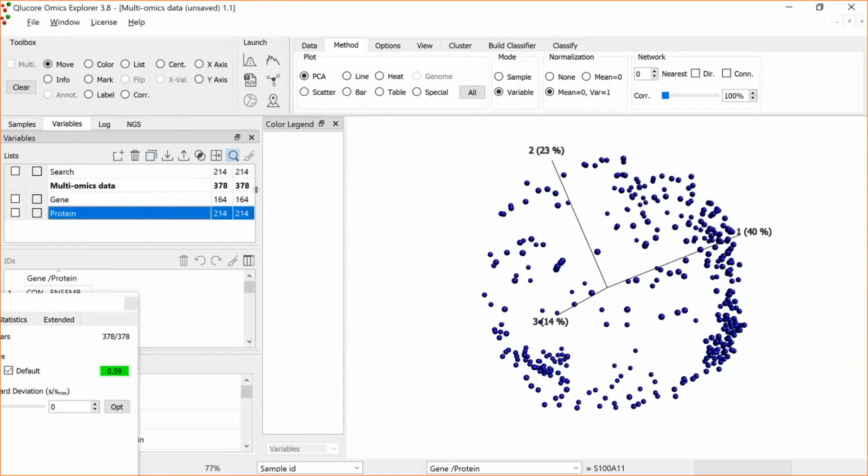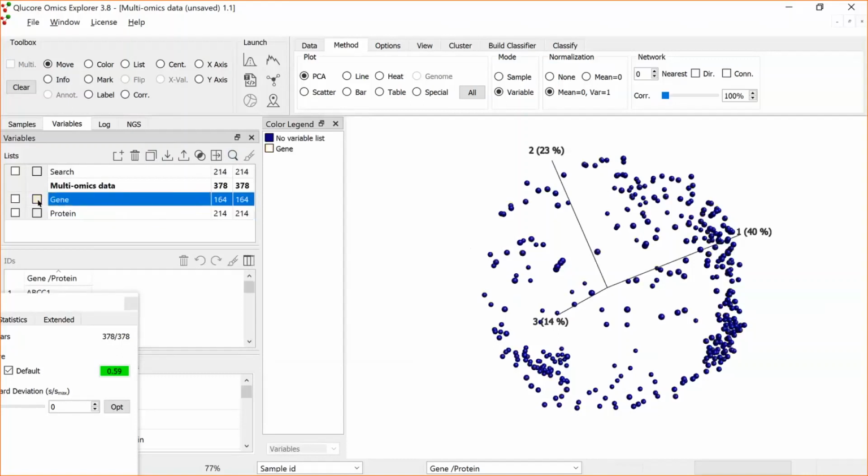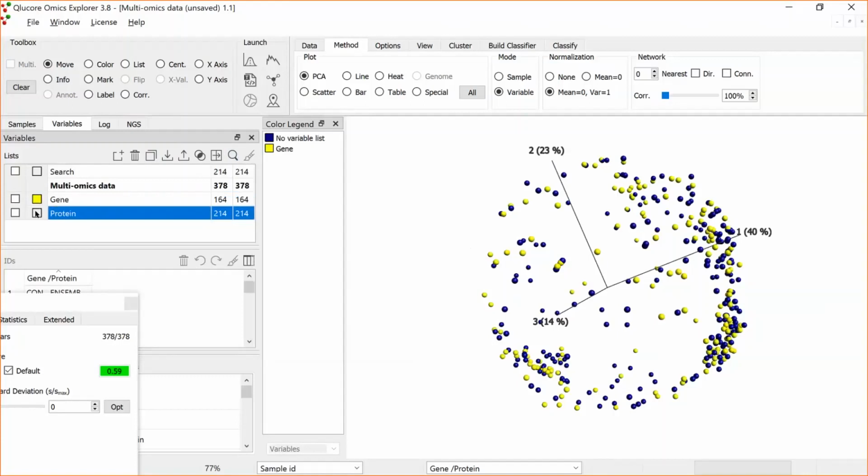Now I can use these lists. I color by this, by ticking this second box here. You can see that we have a mix of genes and proteins. The genes are yellow and the proteins are pink.